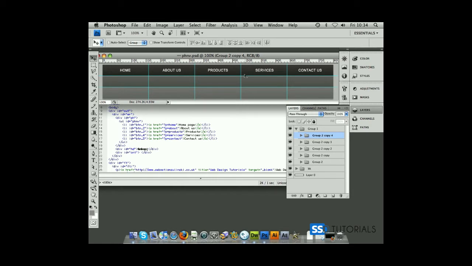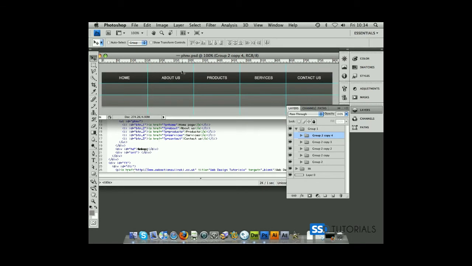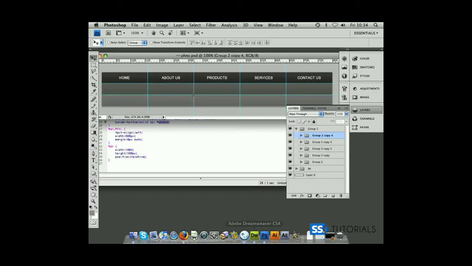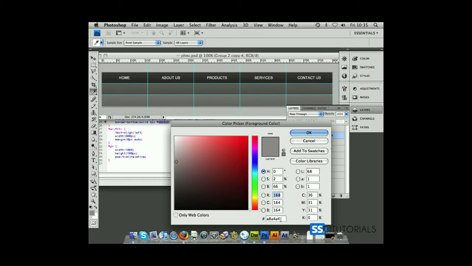So let's focus on these borders right now. To create the border, let's check the color of the outer border actually. The outer bottom border, which is A8, A4, A4. Let's use the same color to create the border around the buttons. A8, A4, A4. We've got it already here, which is fine.